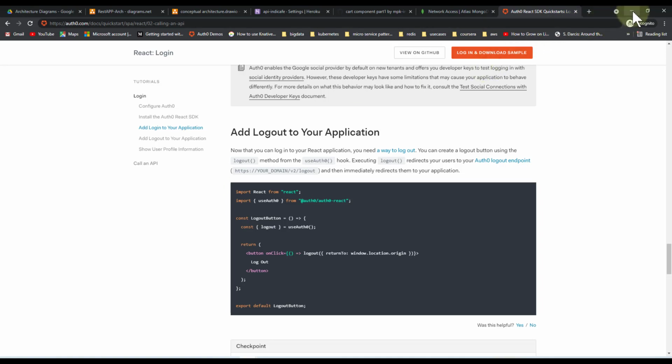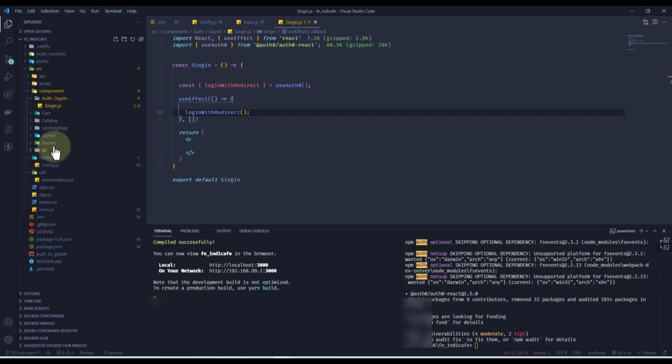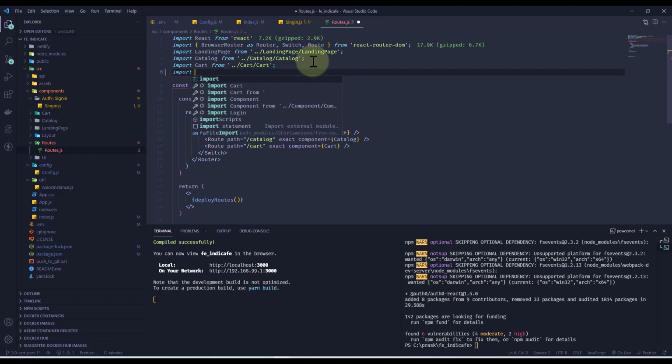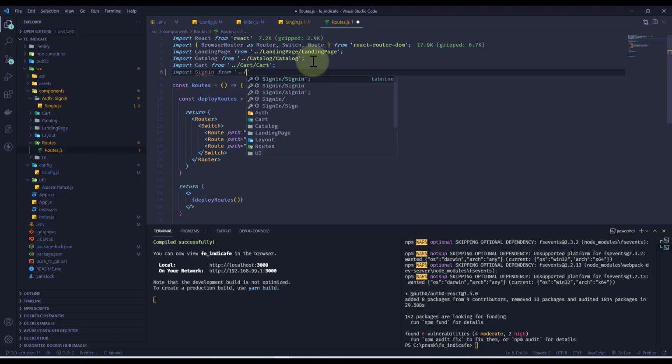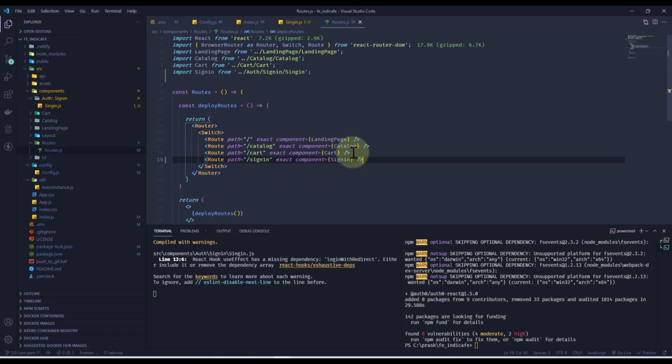So what I'm going to do here is now define this in our routes file. Go ahead over to the routes.js, and I'm going to say import SignIn from, this is going to be one level above, auth0/signin/signin. Yep, that's the one. And I'm going to go ahead and set up the route for that here. Okay, so this is looking nice.